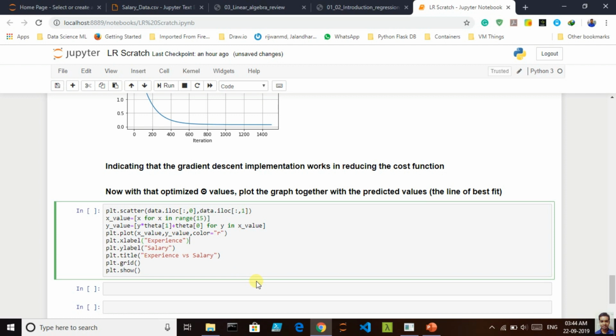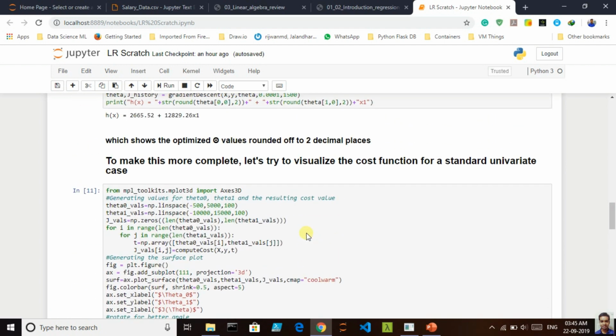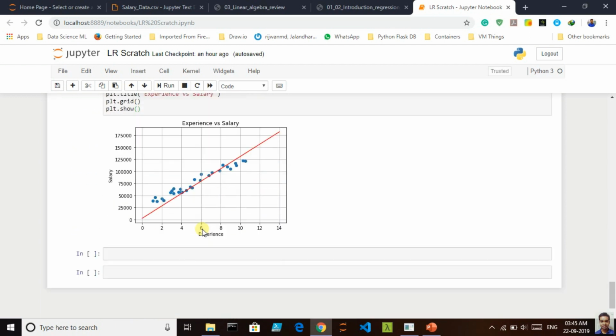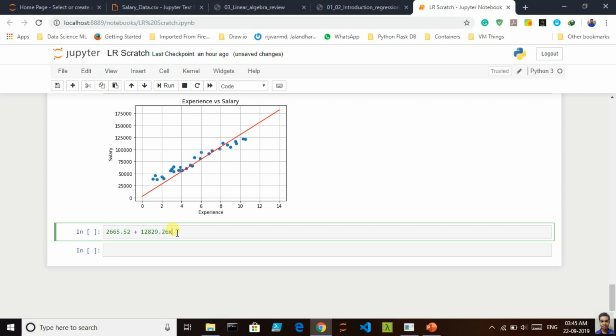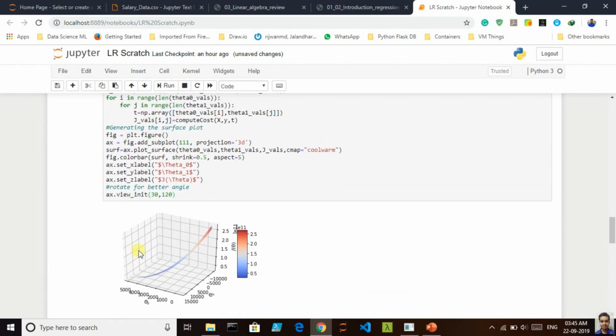So after getting the final result, we plot the data and check that it is a straight line passing through all the given data points and satisfying all the given values. Finally, given the hypothesis, we try to test some outputs. If a person has 15 years of experience, what could be the average salary they will get? So they will get 1,95,104.